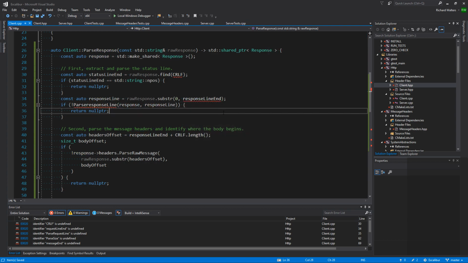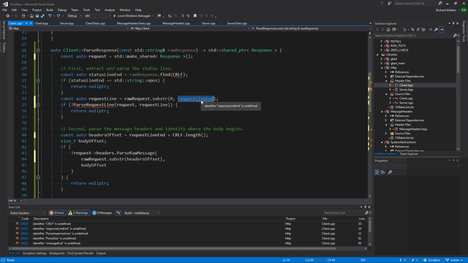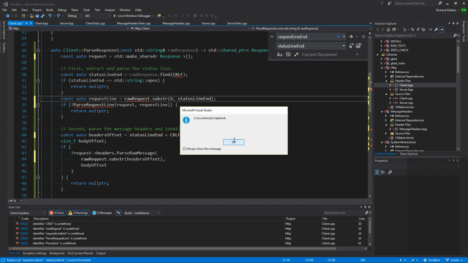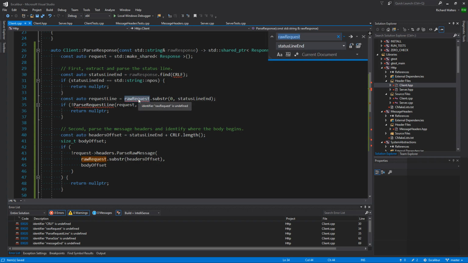13 occurrences, okay. Okay, response line end becomes, oops. Oh, I messed that one up. Okay, that becomes status line end. Okay, that was only 2 occurrences. Raw request becomes raw response.